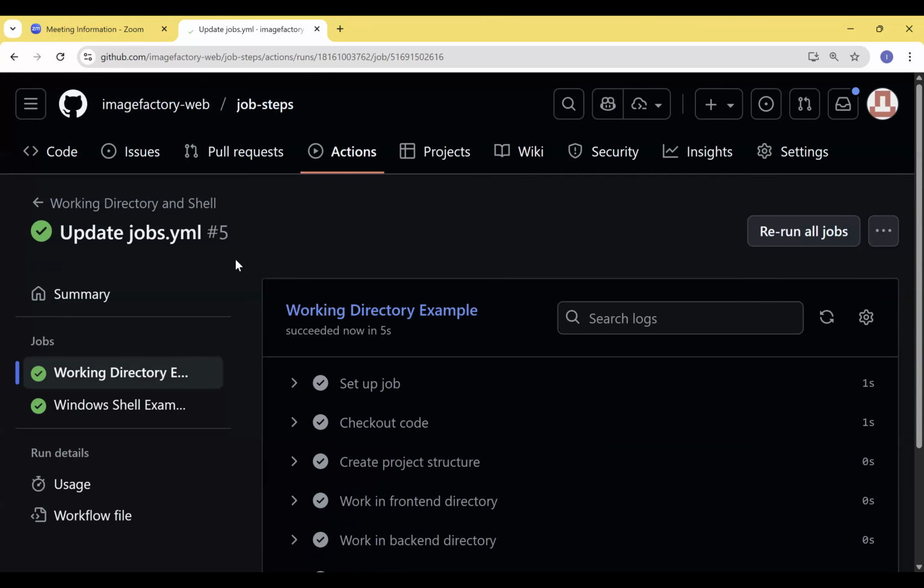So this is how you can run jobs on multiple platforms, like Linux and Windows. GitHub Actions supports this cross-platform style of running your jobs on multiple platforms.